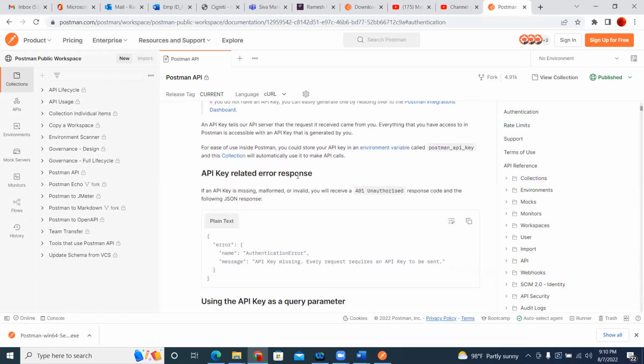See, API key related error response. If an API key is missing, malformed, or invalid, there are three kinds of test cases here. Missing means you are not giving the API key. Then you hit the request. What will happen? You will get a 401 Unauthorized response code. 401 is the status code. Without giving the API key, if you hit the request, you will get a 401 Unauthorized status code.